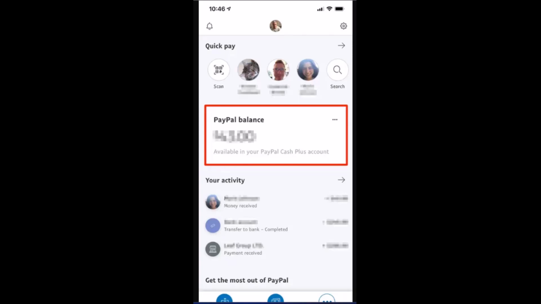I'm back with a new video, and in this video I'll walk you through the steps on how you can transfer money from PayPal to your bank account. So make sure to watch this video till the end and follow the instructions as guided.